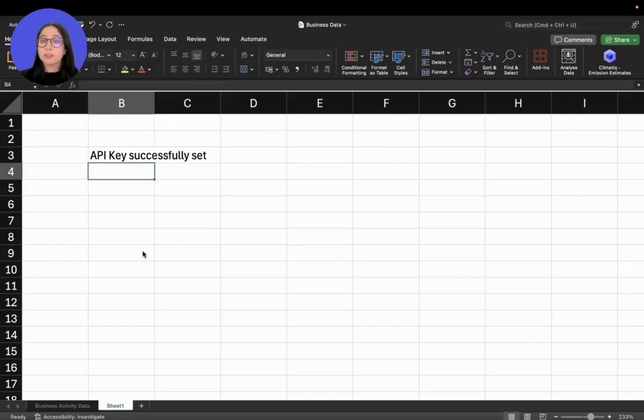Some important things to note is that for every new file that you want to make calculations in, you have to set an API key. And each file only ever needs one key. This key is then saved in the metadata of the Excel file, which also means that if you share this file with colleagues that also have the add-in installed, the API key does not have to be set again.